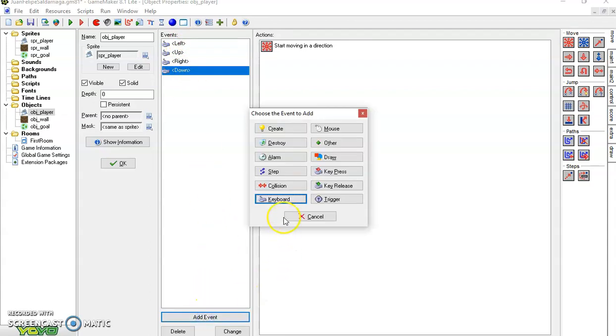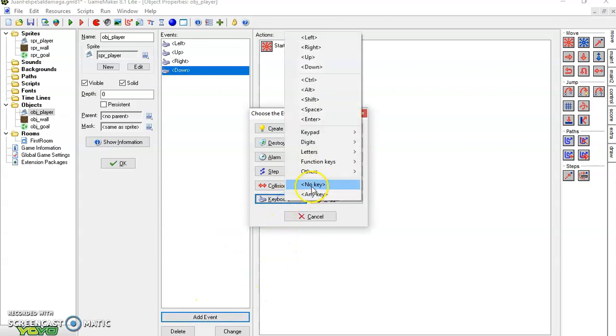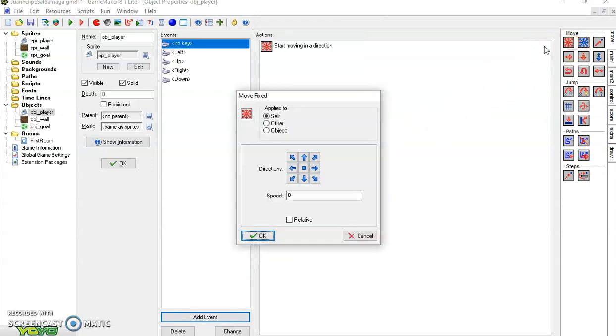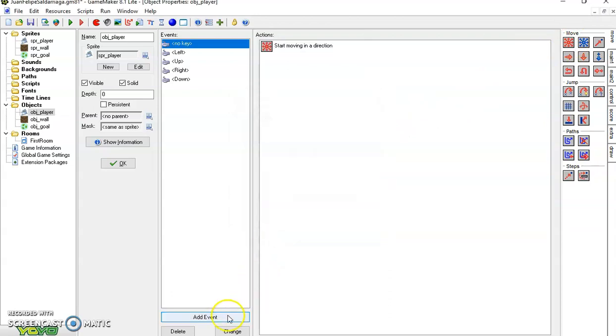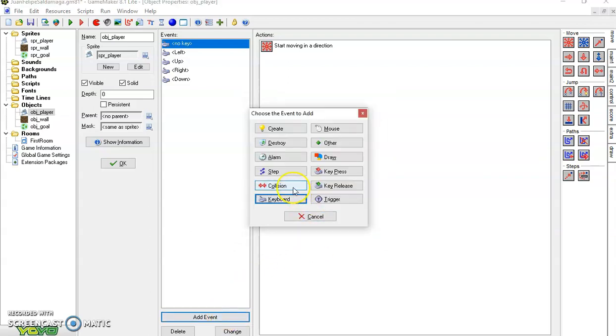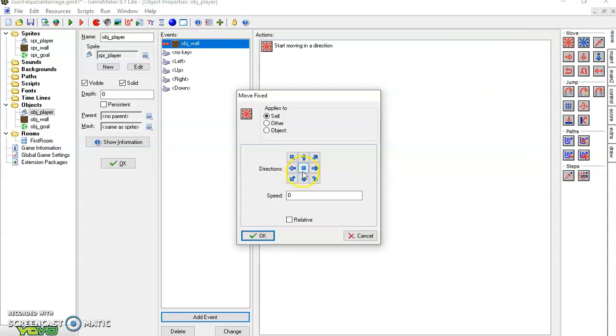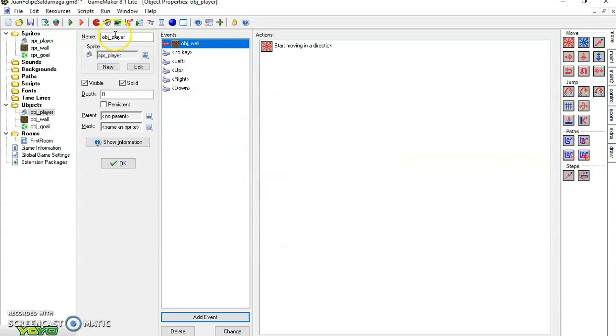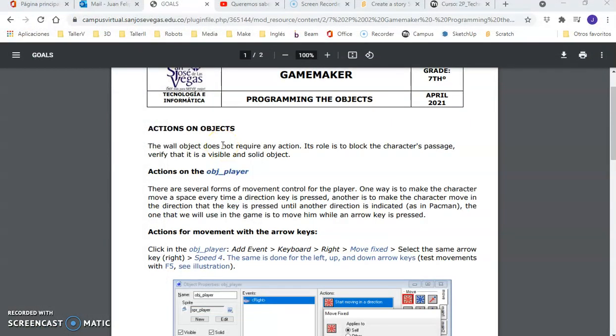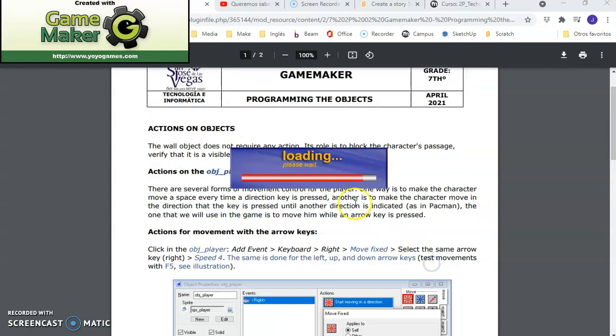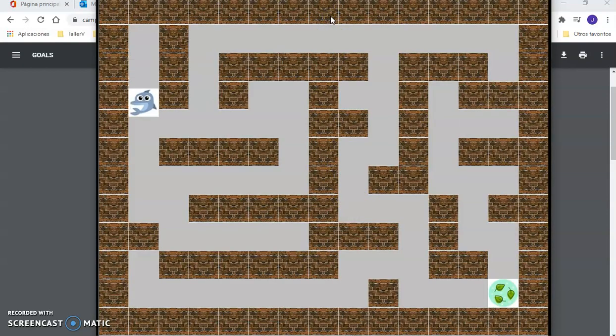But there is also a very important one, that when no key is pressed, the character must stop. Okay, speed of 0. I also want the character, when it collides with the wall, to also stop. Let's test. I see that I can move my player with the keys, according to the keys.